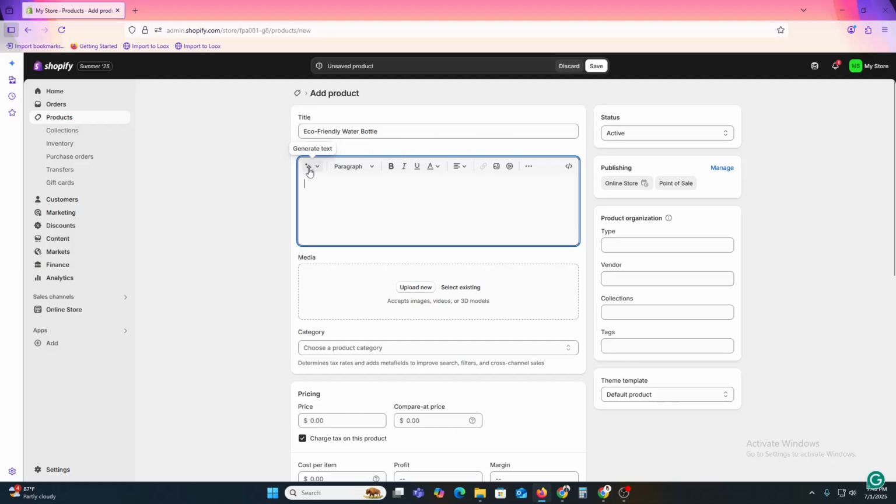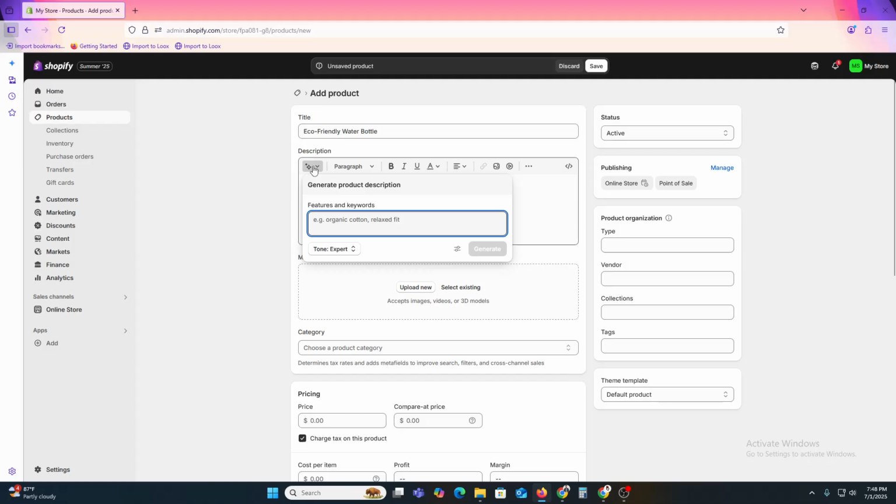So here you can see the generate text option. So I am going to generate my Shopify description. This is a Shopify built-in AI writer. Describe your product in a few words, like stainless steel reusable bottle for outdoor use, and it's done.